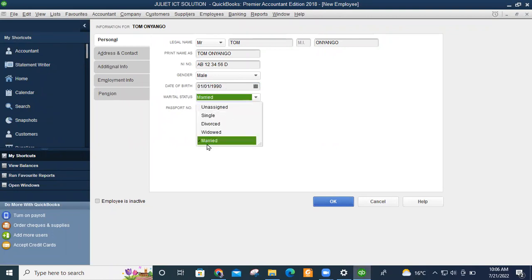When you say married, this person has a family. Then if we have a passport number, maybe some employees are from foreign countries, so you select the passport number and indicate it here. But since we are working in Kenya, we can just leave the passport number blank in that case. Now we have address and contacts.